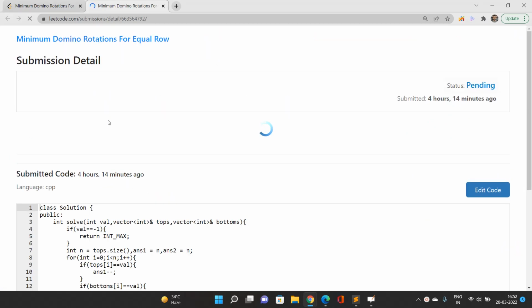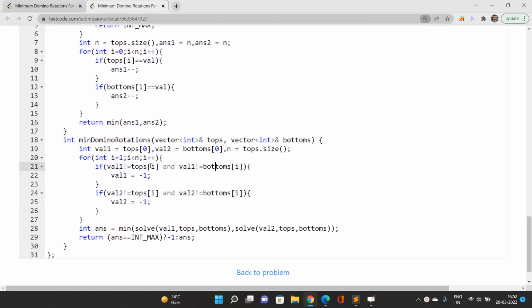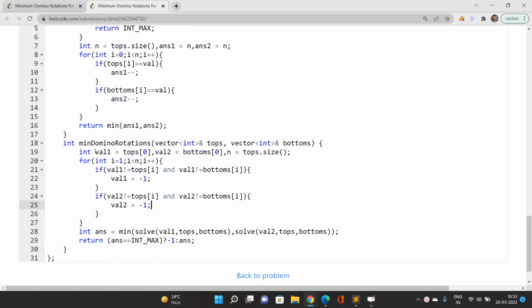So we are going to use two demanding values, tops of 0 and bottoms of 0. Okay, so my demanding values are val1 and val2, and n is the size of the array. I will iterate from 1 to n minus 1, and check if val1 is not equal to tops of i and val1 is also not equal to bottoms of i. So val1 is not the demanding value, so we will make val1 as minus 1. Similarly, if val2 is also not equal to either of them, then val2 also becomes minus 1. Minus 1 will denote that this is not a correct demanding value. Otherwise we will always end up with some positive integer val1 and val2 being our demanded values.